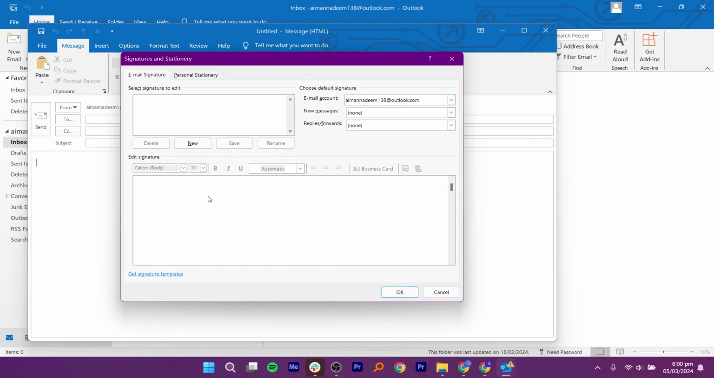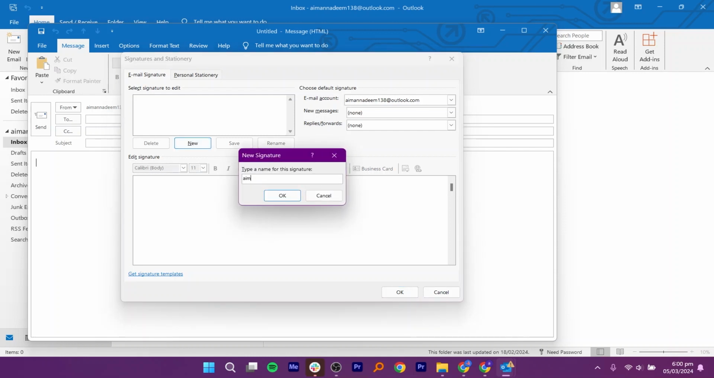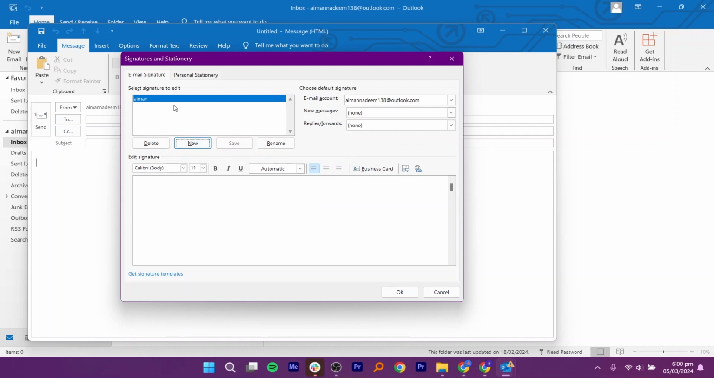You can enter your new message and decide if you want the signature to appear in new messages, replies, or forwarded emails. If you want to create a new signature, click on the new button within the signature settings. Then type a name for your new signature. After you have created your new signature, click on the OK button to save it.